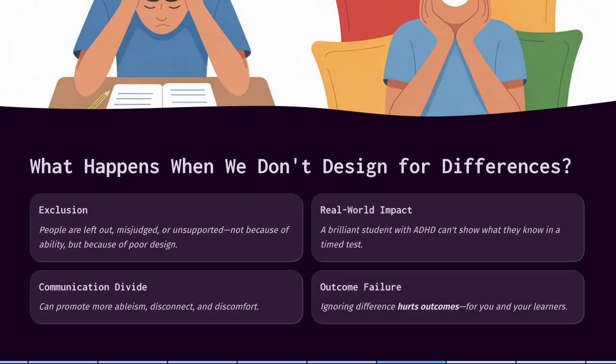So what happens when we don't design for differences? People are excluded and left out or misjudged or unsupported, not because of ability, but because of poor design. If we're not creating an environment of success for people and someone fails, whose fault is that? It's not the individual. It's the environment. If you're set up for failure, you're going to fail.